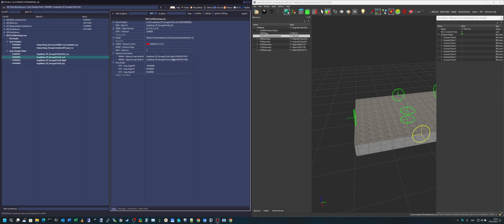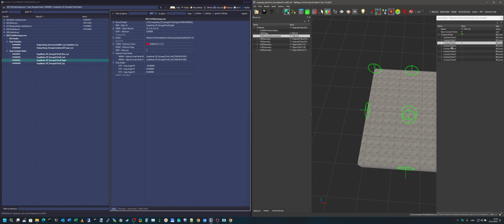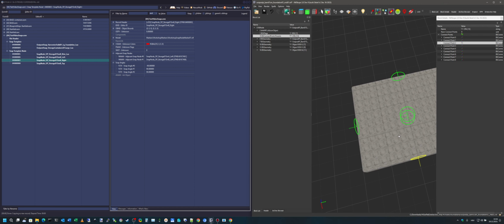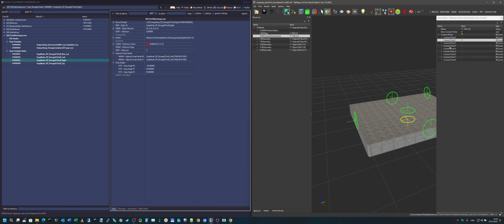So left has adjacent nodes SMB right and SMA right, and SMB right has SMA left and SMB left. So these two are like one pair, and these are the names that I use here. So this model I use in Nifskope has pairs like this. You can see 2 and 3 are actually left and right. And as we said, 0 and 1 are top and bottom pair.